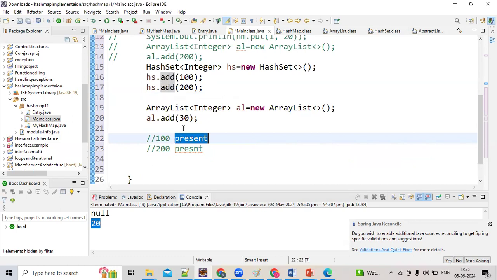So basically the interviewer will ask in what way they are blocking the duplicates. That is the expected point from the interviewer.